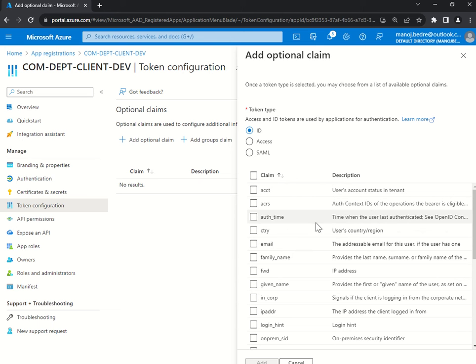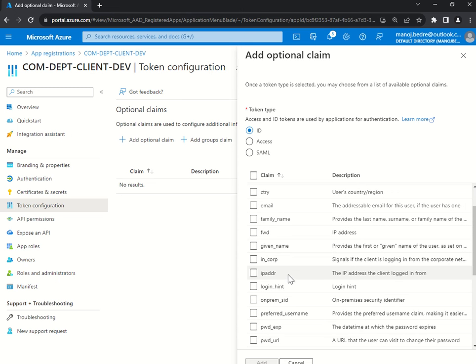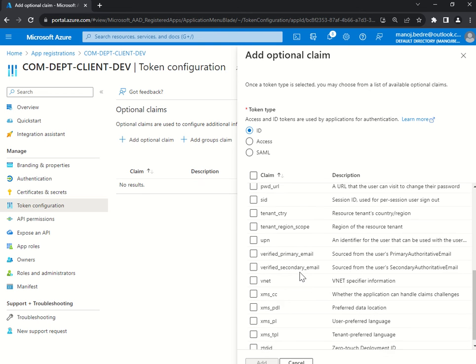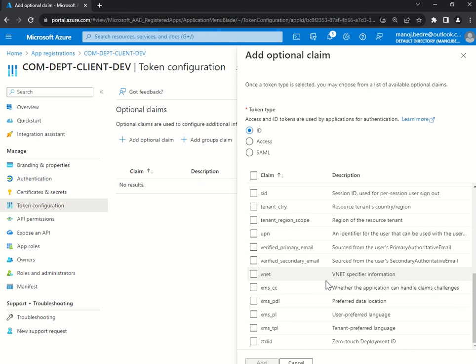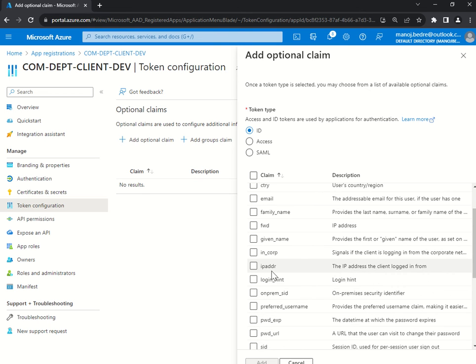The auth context IDs, the authorization time, the country, email, and the most important being the IP address, which I have seen a lot because people prefer to take the user's IP address in the token so that they can implement the same user in order to prevent the same user sessions on multiple devices. I think that is one good example where you can configure your additional claims.